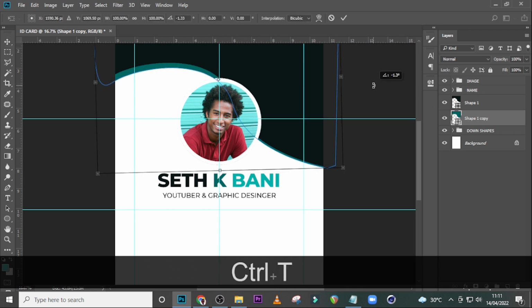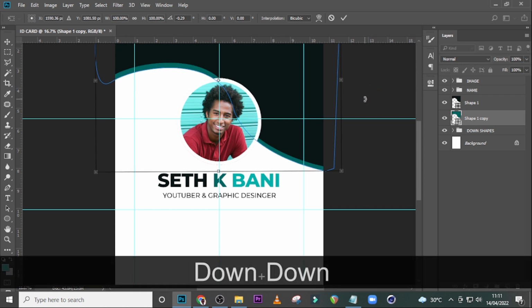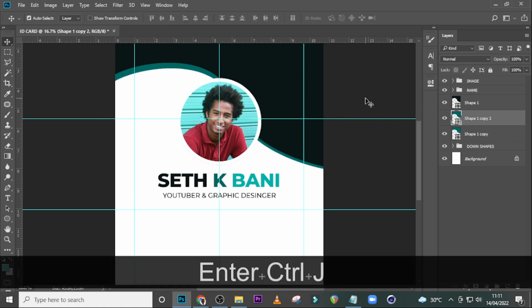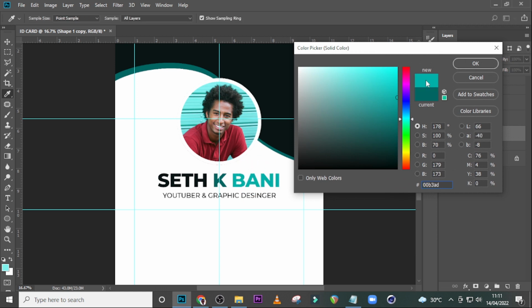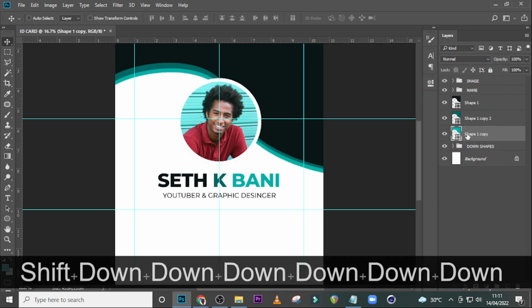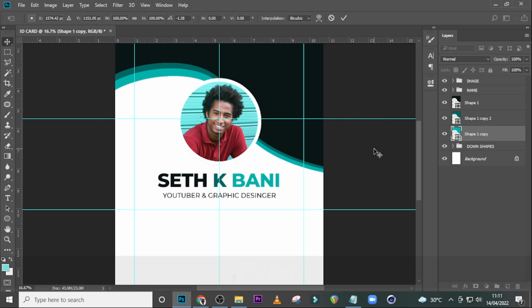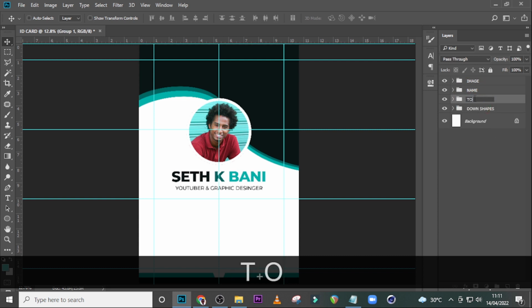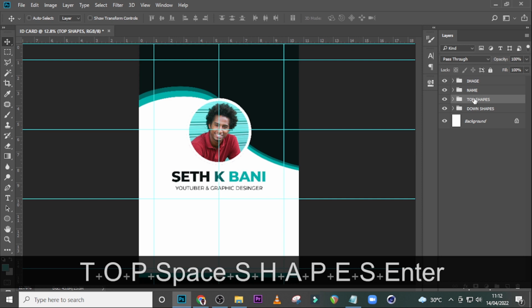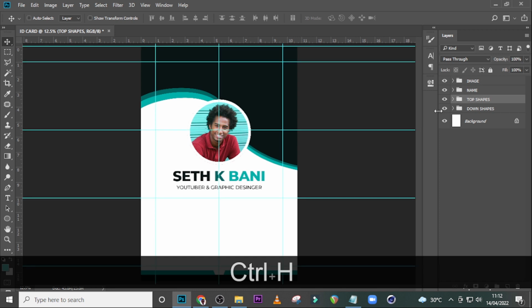Possible, let's rotate it a little bit and rotate it slightly. Duplicate it again, the one underneath it, double click it and pick this color. Now let's bring it down. Possible, let's also rotate that one as well, something like this. Let's call it top shapes. See how it looks like. All right, so we are done with the top shapes.